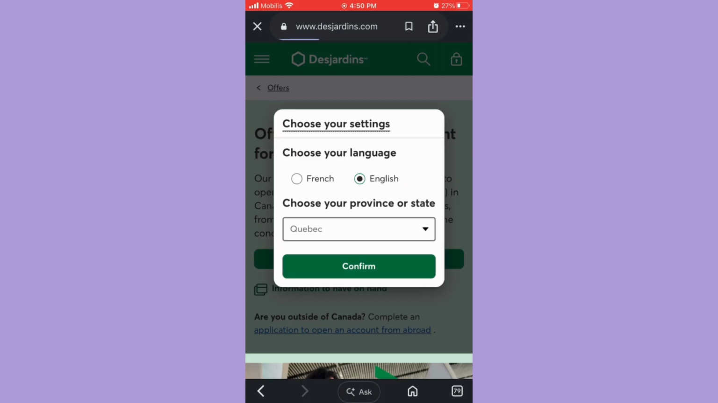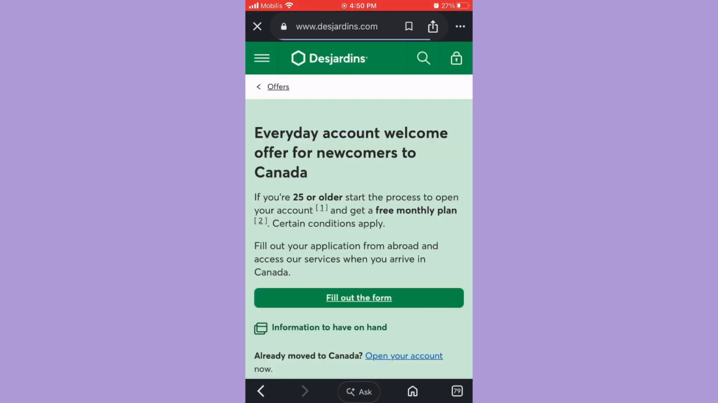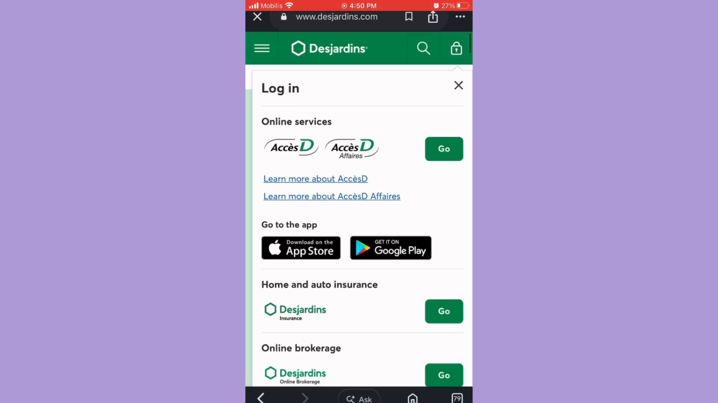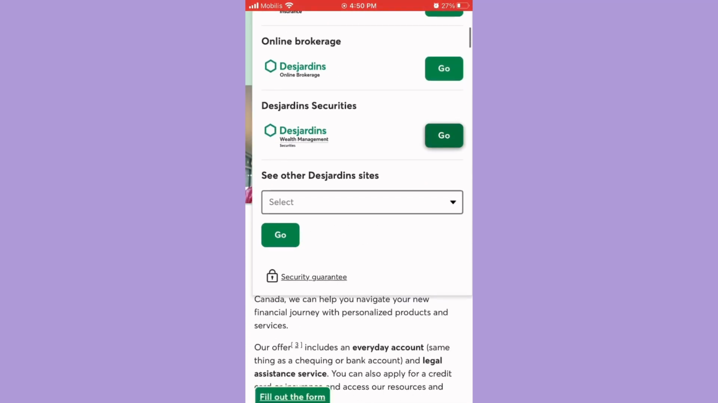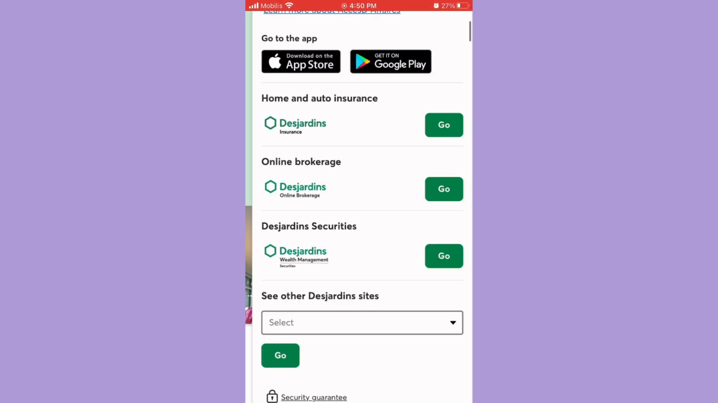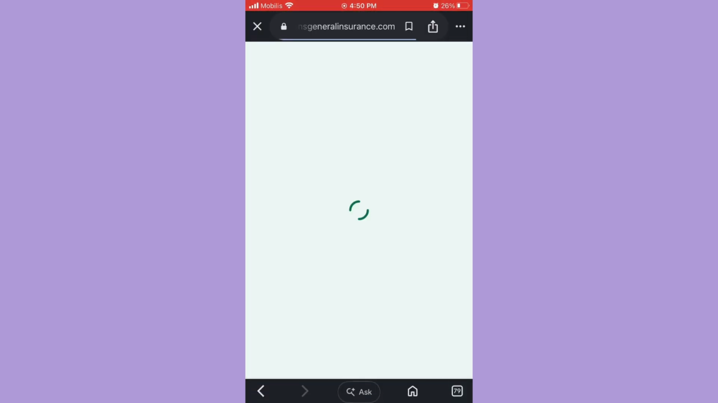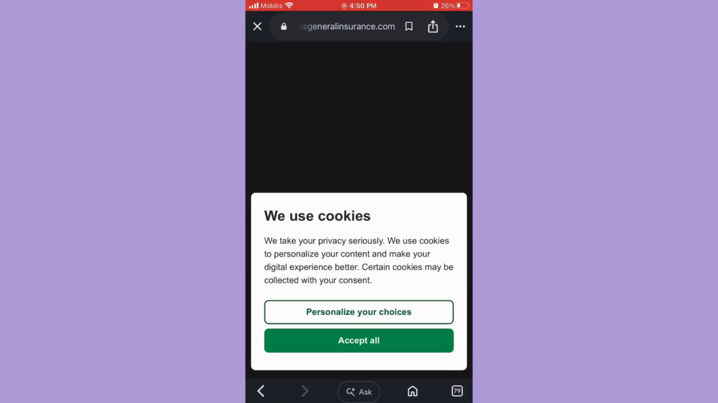On this page, click on this option, the login option, in the top right corner. From this login option, choose whichever bank you want to log in to. For example, the first one. The second one is broken. This one is online. You will see this page. When you click the second page, you will be redirected to the login page.